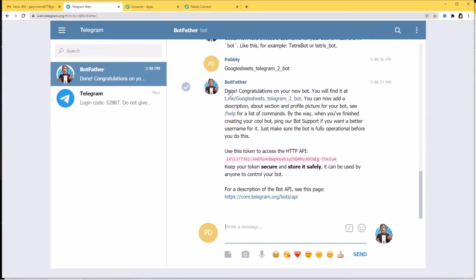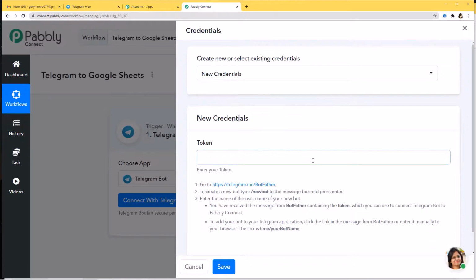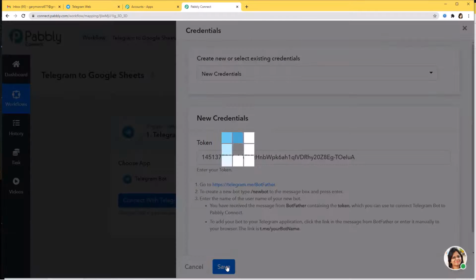So now you can read, done, congratulations on your new bot. You will find it at this link. So you can find your new bot at this link. Now I'm going to copy this token key from here, and I'll go back to Pabbly Connect, and I'm going to paste it over here. Okay, so now because we have pasted this token key, what will happen? Now this token key will help Telegram and Pabbly Connect to build a connection with each other. So I'm going to click on save.